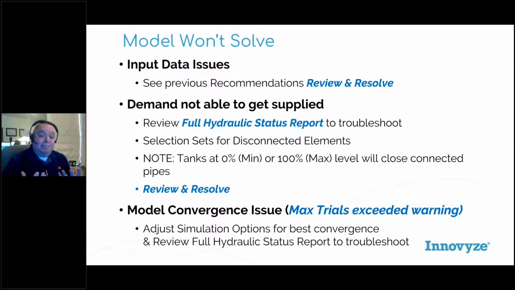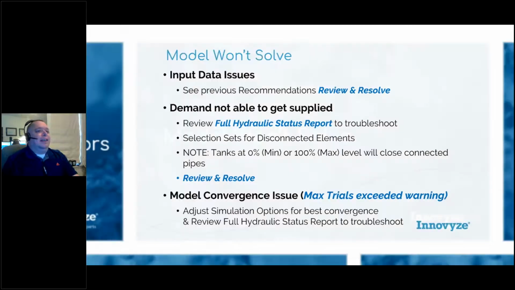That may be the only source of supply for a certain pump station and beyond it. Obviously, that's going to cause a model, hey, I can't get water to it, so I've got to review those. I've got to resolve them. Again, the model convergence issues. We'll talk about these in a couple of slides.